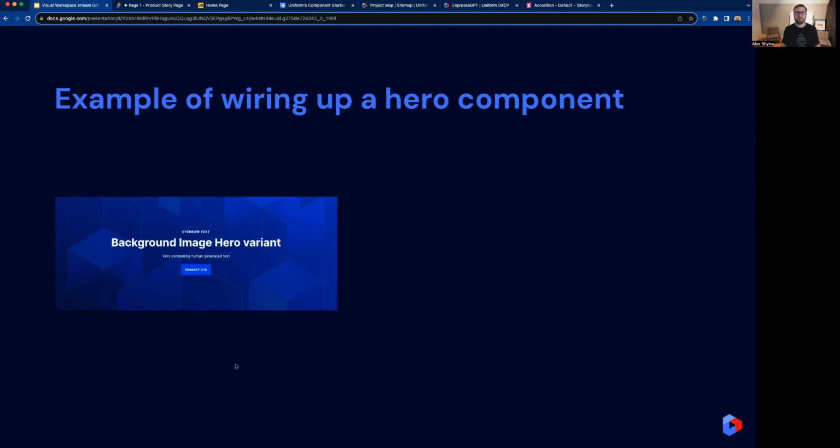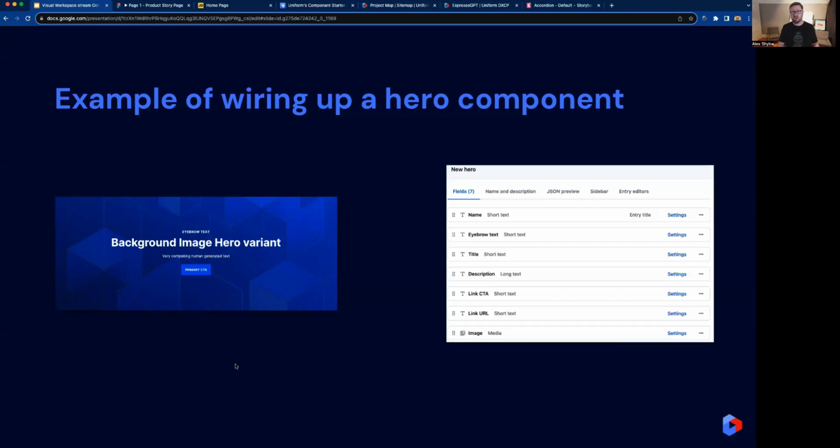So let's say we have a nice hero component that has been designed, looks like this. We have a background image, we have some copy. And in order to connect this nice looking hero to content, we typically start by creating a content model in our CMS. And typically that content model in the CMS represents all the different props we are using in our hero. But then the trouble also begins here.